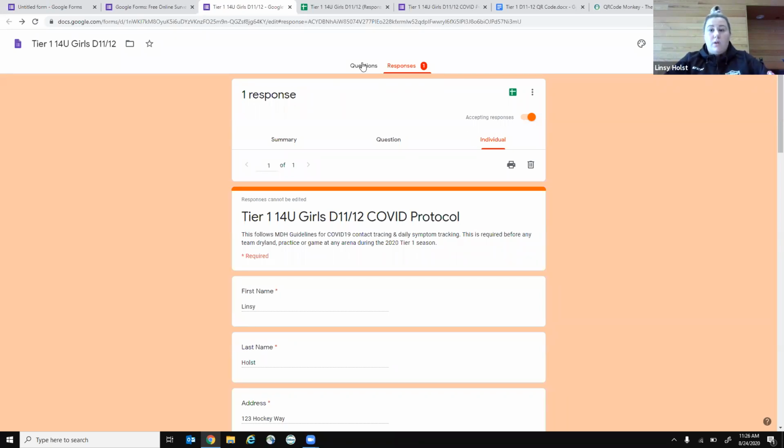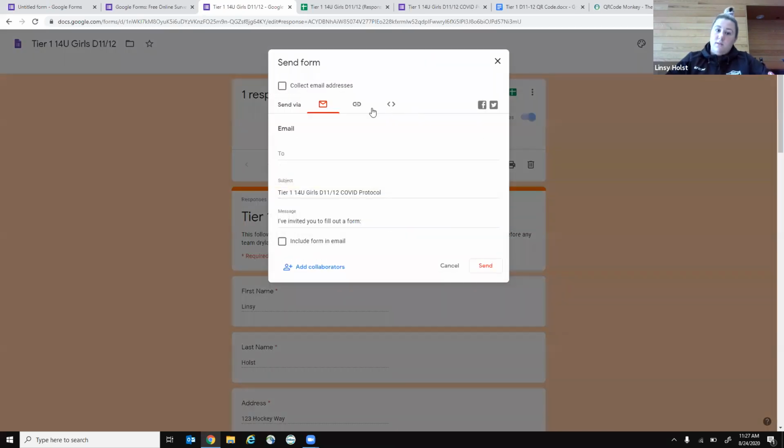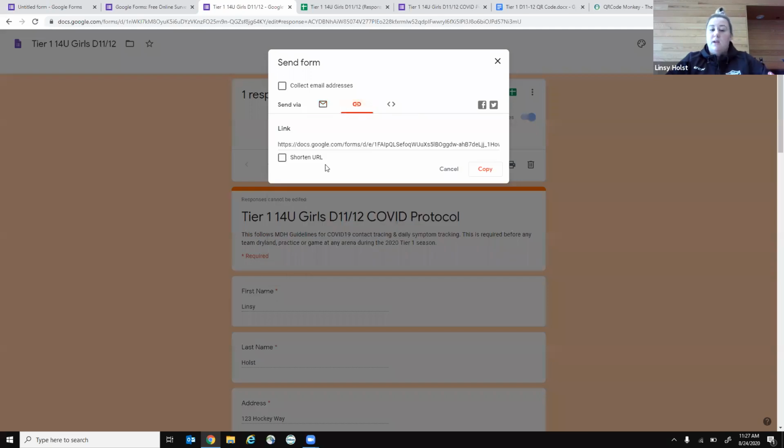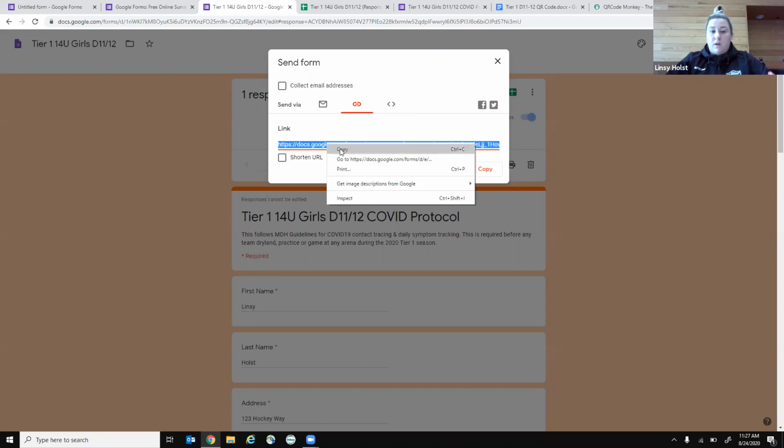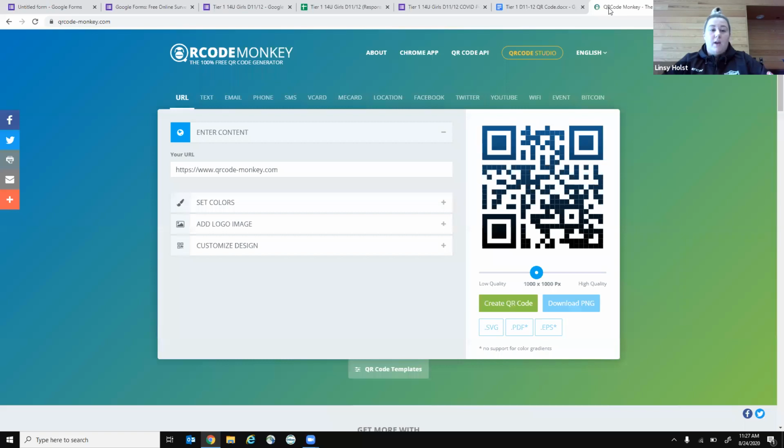So what you want to do when you create a QR code is you want to hit on the form that you created, you hit send, and a QR code is connected to the URL or the link of the form. So you highlight the form, copy, and then you're going to want to bring it over to a QR code website creator. The nice thing is again, these are free, just like the Google platform.